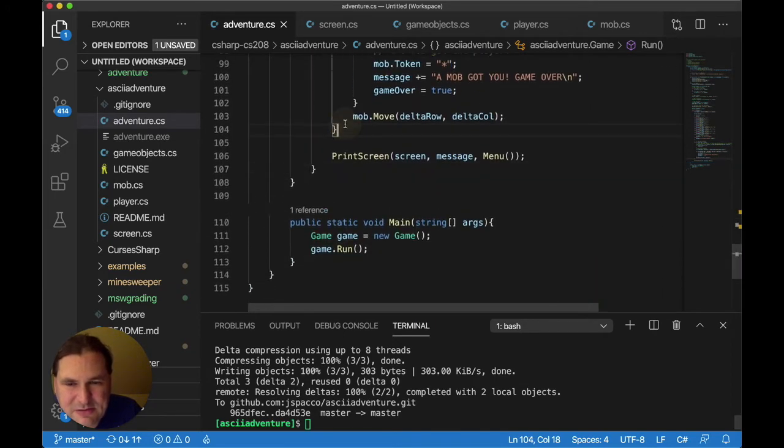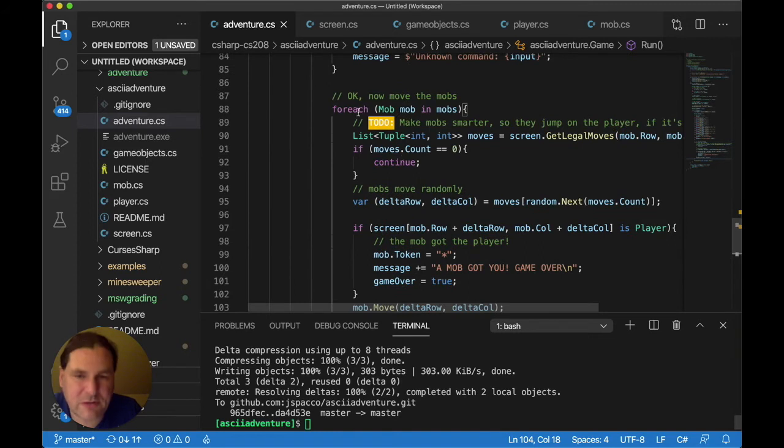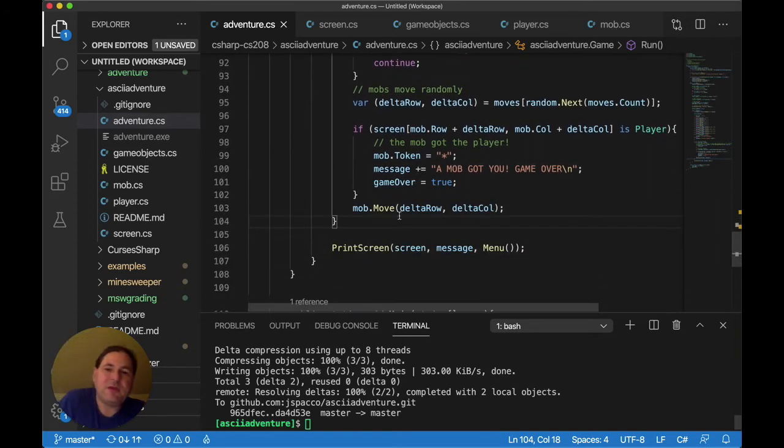What is this? This is the for each loop for the mobs. Okay, so it'll move each mob. When we're done moving all the mobs, we reprint the entire screen, which reprints the grid, which is screen, the message, which we've modified by adding stuff to the message, and then this is just calling that static menu function to generate whatever the menu is. You can change this however you want.